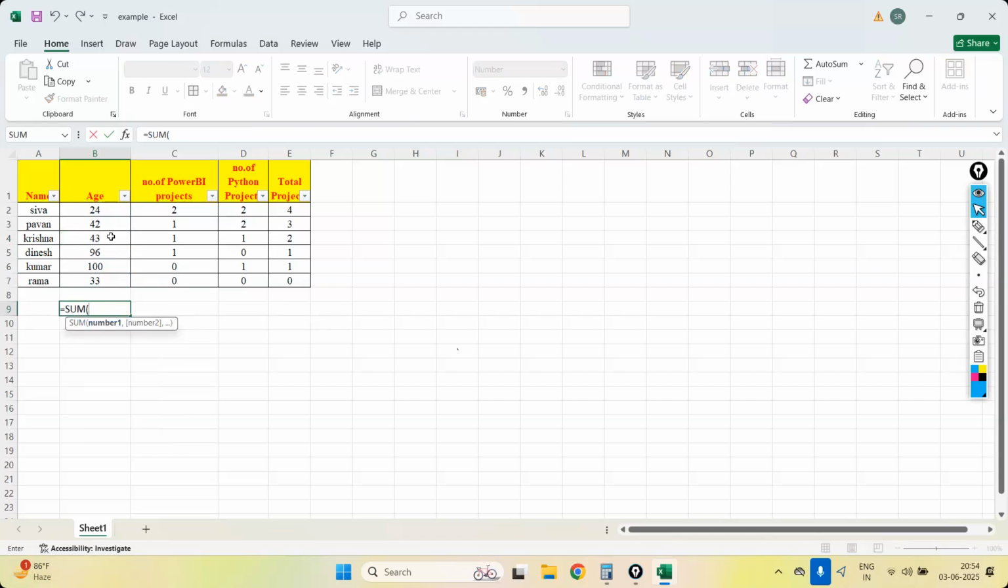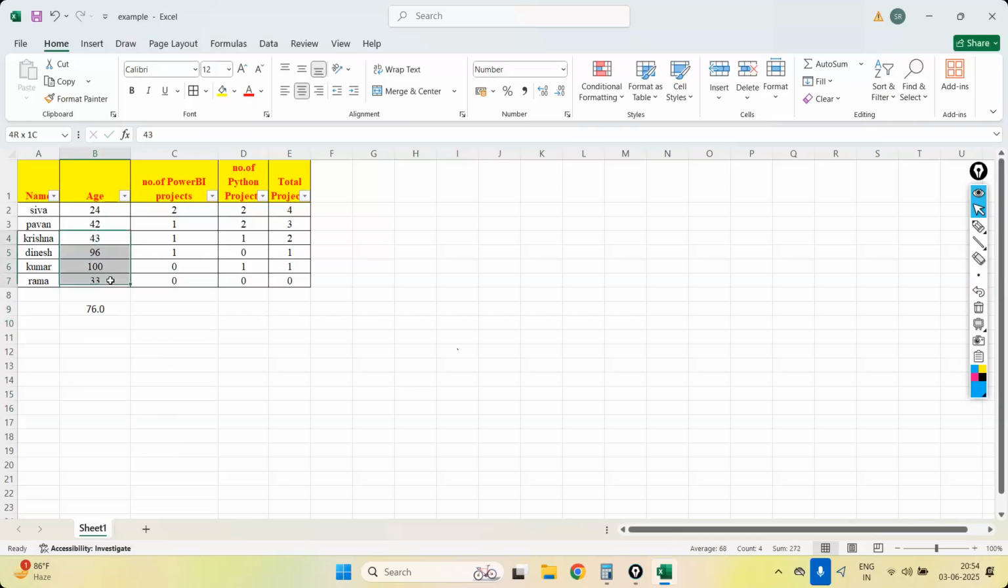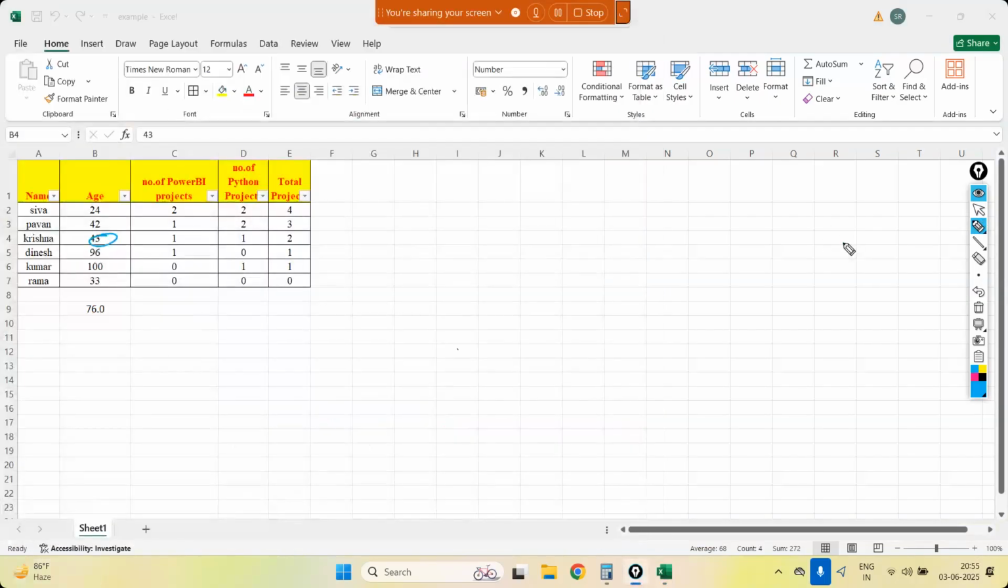Inside the function, I'm selecting 43 and I'm also selecting the 33. Only those two records will be added. No sir, from 43 to 33. Okay. Where the 43 is there? What is the cell number of 43? B4. What is the cell number of 33? B7. You want B4 comma B7 or B4 to B7?